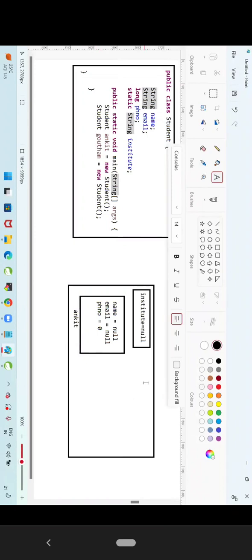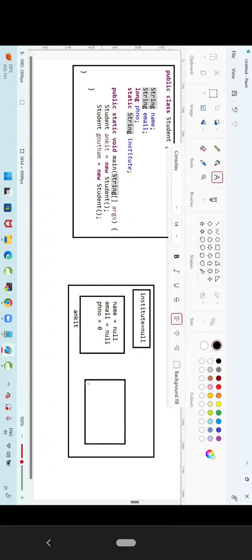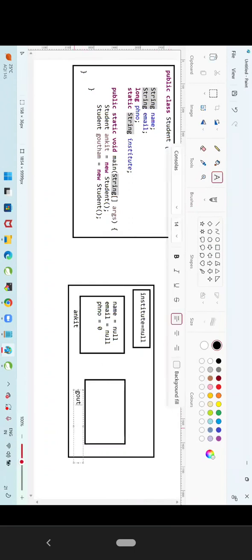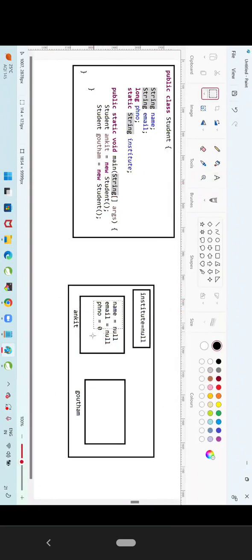Student Gautam is equal to new Student. What is the meaning of that? I am creating one more object, with the name Gautam. When this object is created, memory is allocated, then it will check, do we have any instance variable? Yes. Are those variables initialized or not initialized? Not initialized. Then what will the JVM do? It will create these instance variables in the Gautam object and initialize them with the default value.